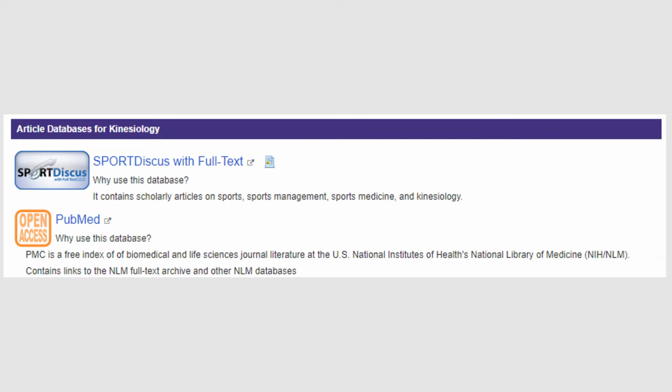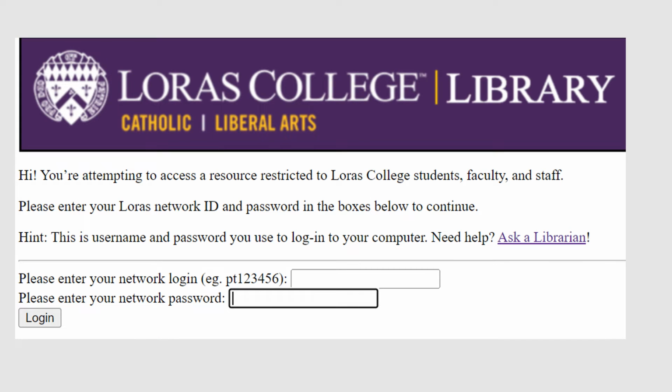It is important to remember that once you know how to use one database, you know how to use them all. They all work basically the same way. You enter keywords and then select certain options to limit your results. You all likely have used Academic Search Complete before, and the first database, Sport Discus, will look quite similar to that. With all our databases, once you click on the link, you will have to enter your login information.